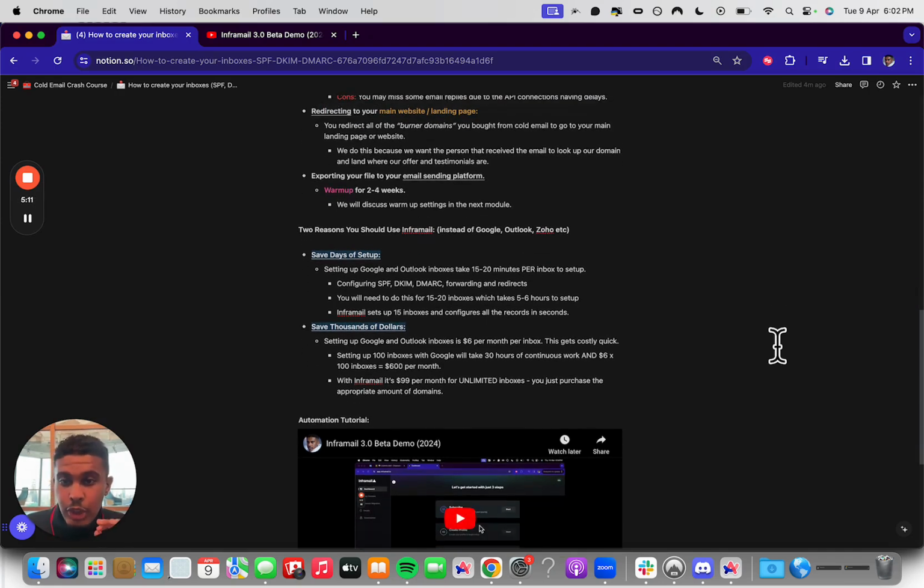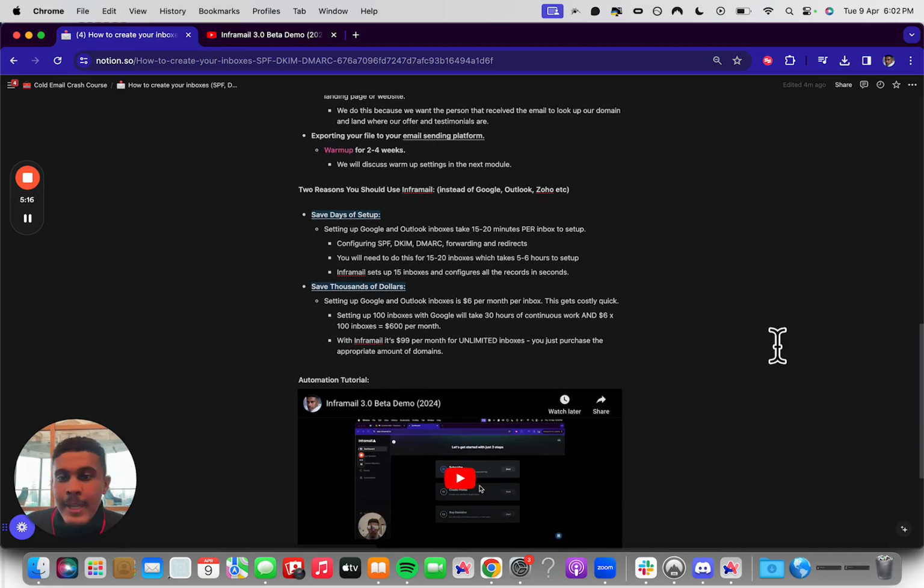The two reasons you should use Inframail instead of Google, Outlook, or Zoho: first, you save days of setup. Setting up Google and Outlook inboxes, although they have great deliverability, takes 15 to 20 minutes per inbox. Configuring SPF, DKIM, DMARC, forwarding, and redirects, all that stuff, for 15 to 20 inboxes takes 5 to 6 hours easily, right? It's very draining to set up. You're going to set up the first 10, 15, 20, and you're just not going to want to scale because it's such an egregious process, right? Inframail sets up 15 inboxes and configures all the records in seconds. There's really no other platform that does this.